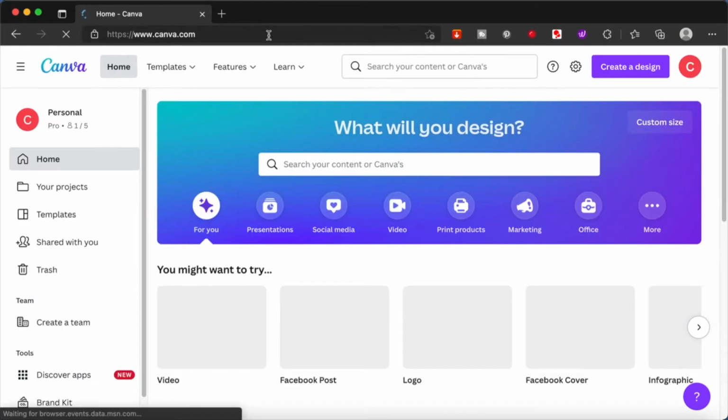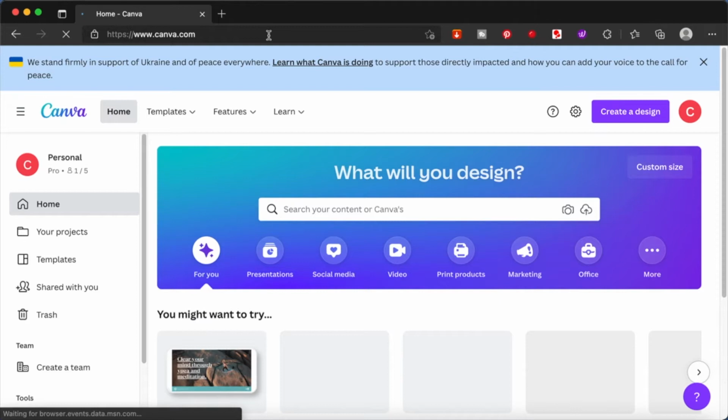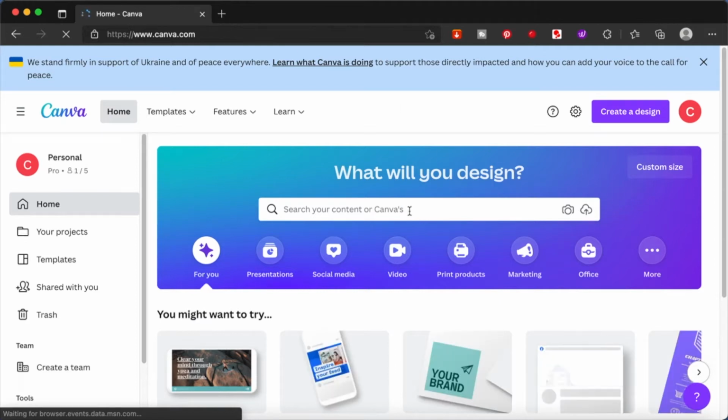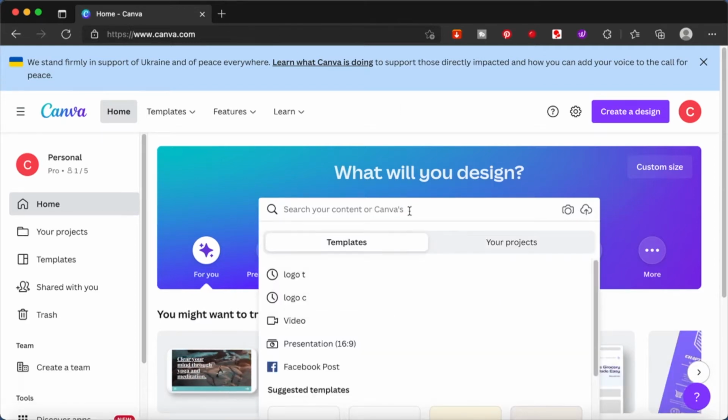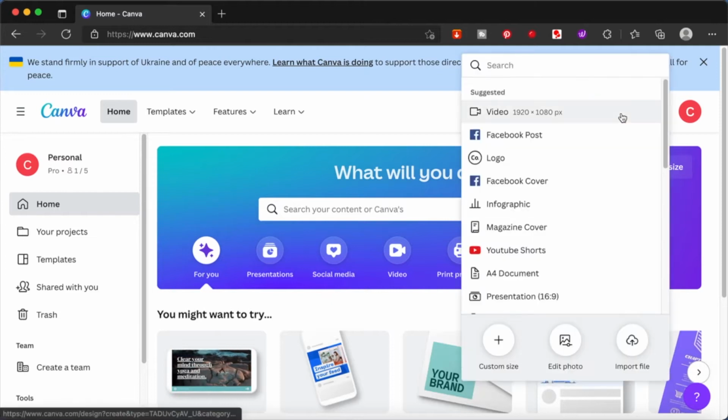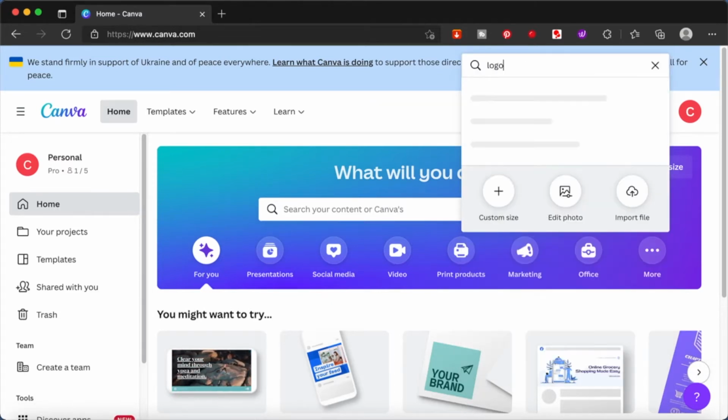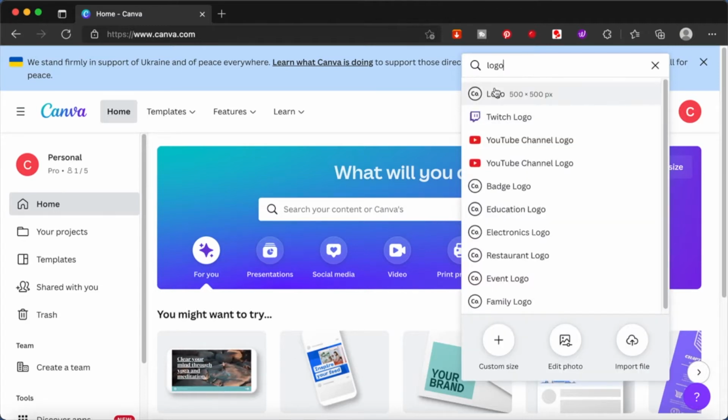Once you are at the canva.com website and logged in, you are ready to go, and we can start by searching for a logo template over at the search bar over here, or we can directly go and create a design. Okay, I'm just going to search it from here.